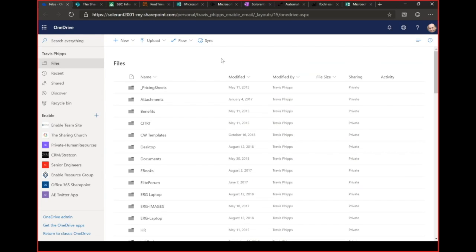Now, you may look at this and go, gosh, this just looks like a file system in a browser. That's exactly what it is. The purpose of OneDrive and SharePoint is to cloud store your data. And the purpose of doing that is to make it available to you anywhere, at any time, from any device. So no longer are you stuck only being able to get to your files and your data when you're at the church or at the office. You now have access to that data from wherever you happen to be.